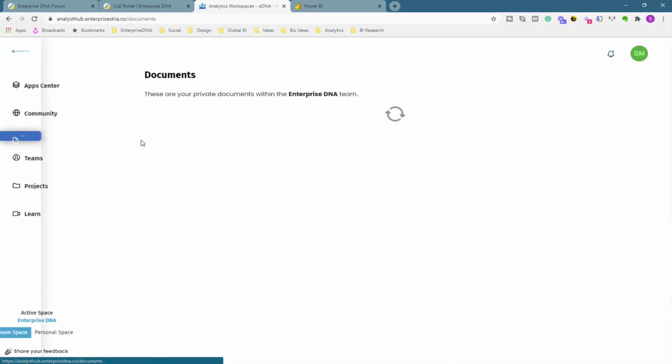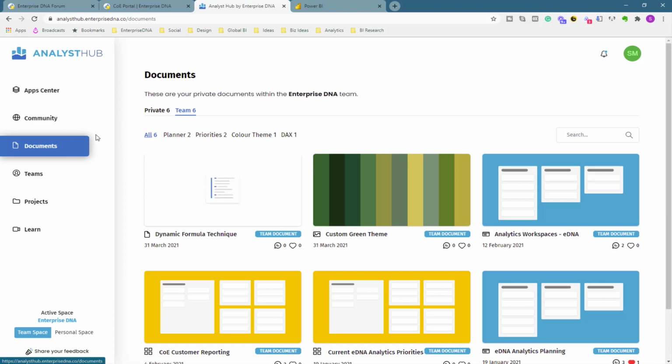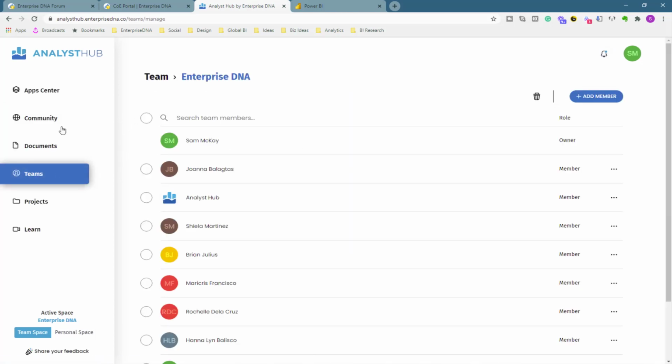One of the other things that we've built in here is, so we've got, this is sort of our high level team, the Enterprise DNA team.